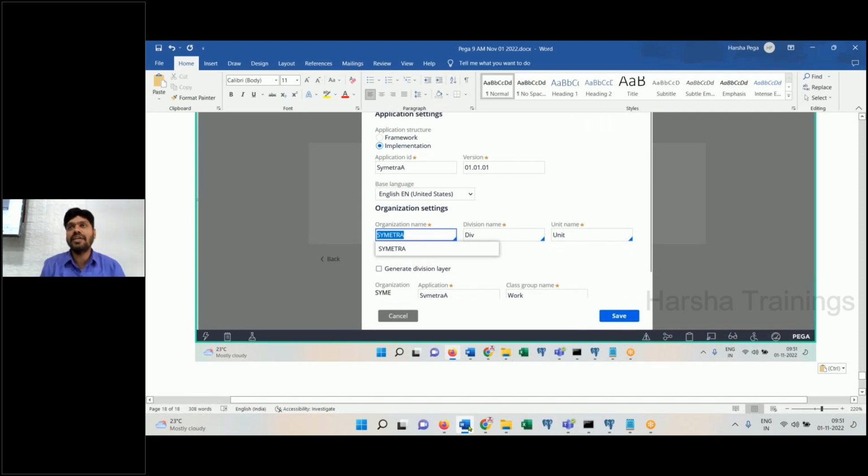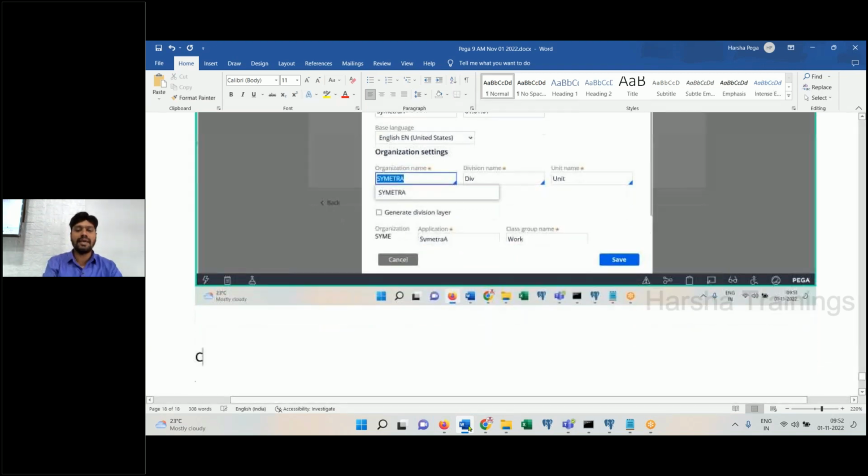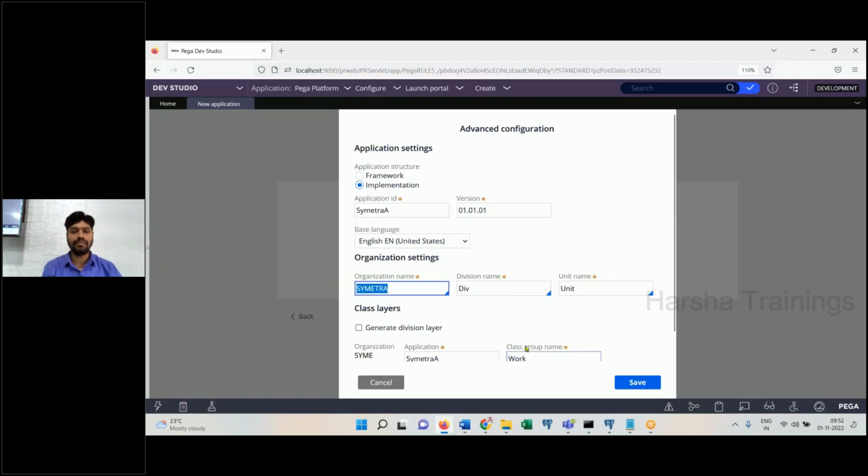You are trying to create an application and you provided the application name. You have chosen application type as implementation, and you are trying to create your implementation application from the same organization of your framework, that is SYME. Make sense? You can have a different one, but is that the right way of designing your business? That's a wrong approach. Okay, click on save.